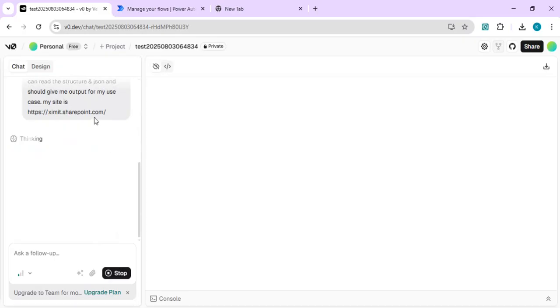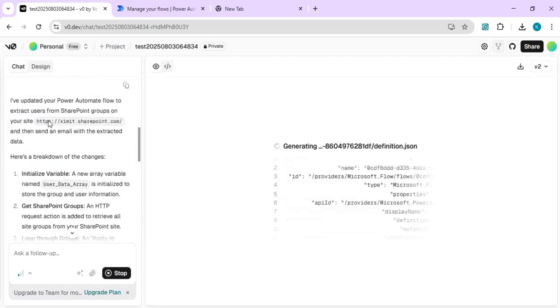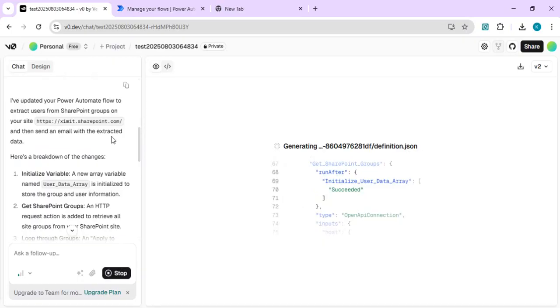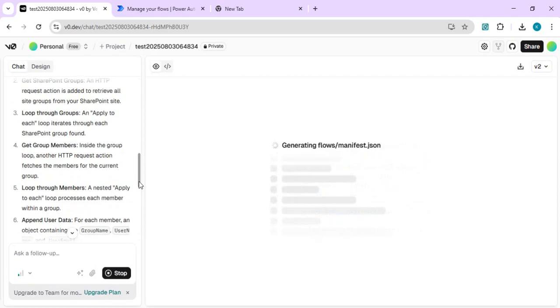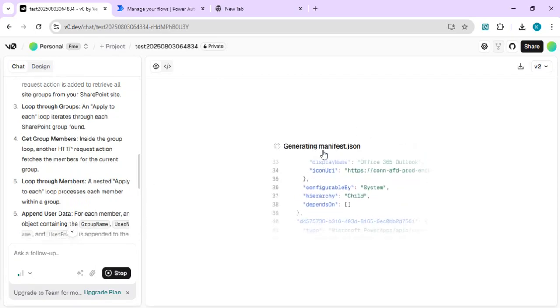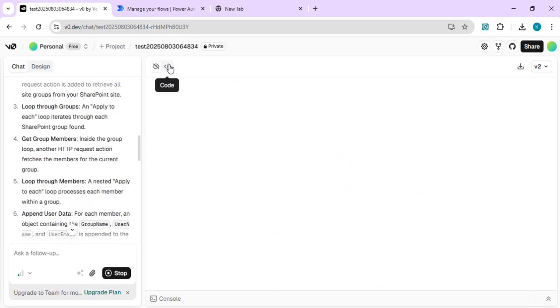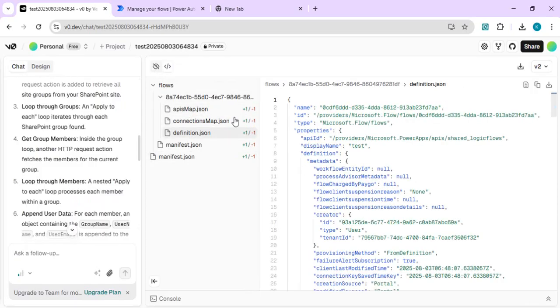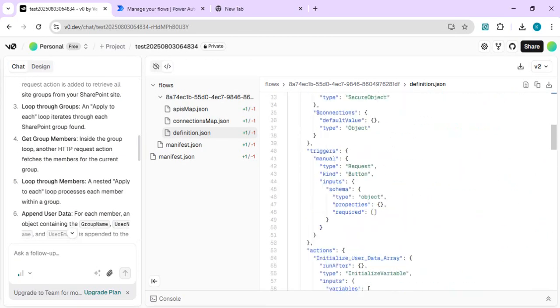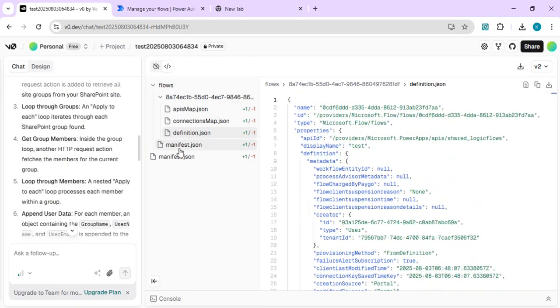So now you can start seeing in the code preview that it may start generating the JSONs. It's saying I have updated your Power Automate flow to extract users from SharePoint groups from my site, and it's giving me all the steps it is doing. On the right hand side, you can see it's generating the manifest JSON file. It's generating the entire code structure for us. So it created the main folder flow. Under that, apis map.json, then definition.json that contains the entire JSON file which we are going to use for our use case of extracting the users from SharePoint.